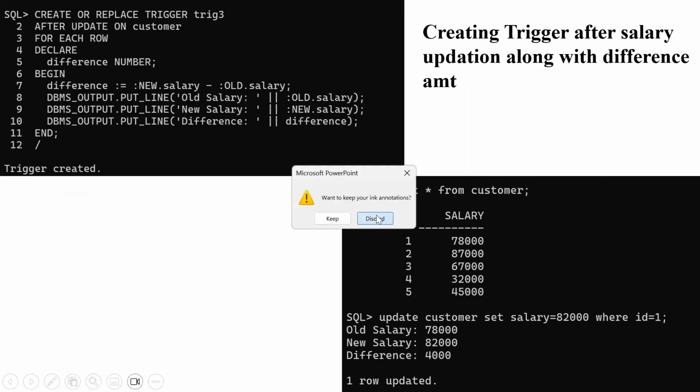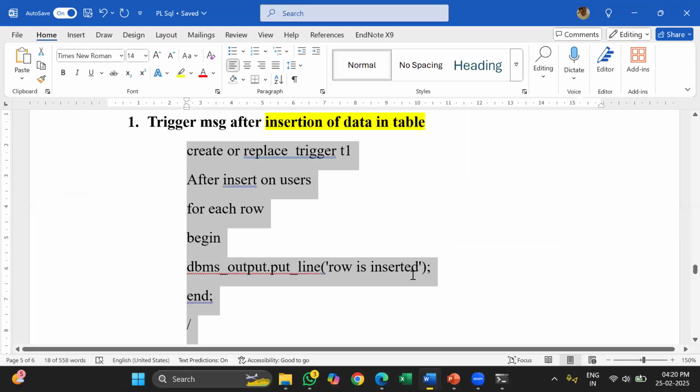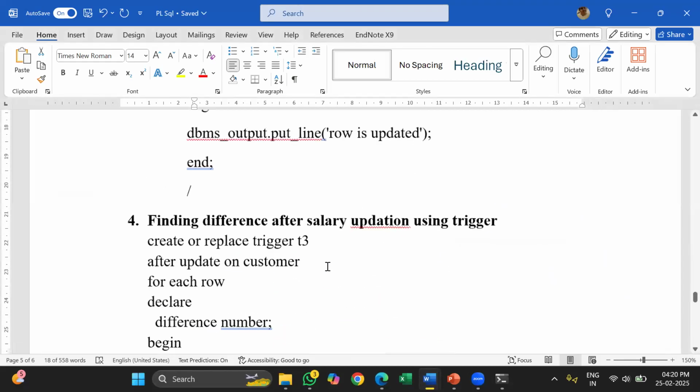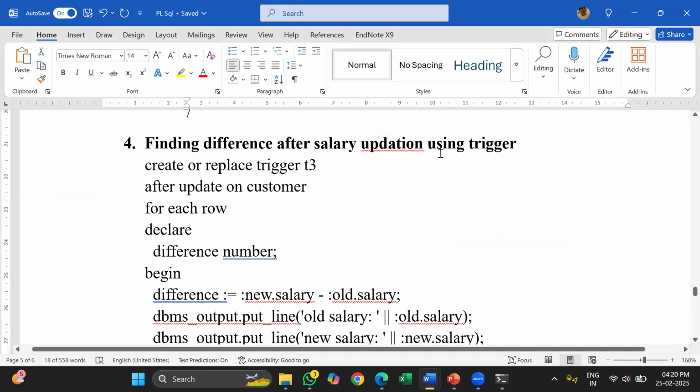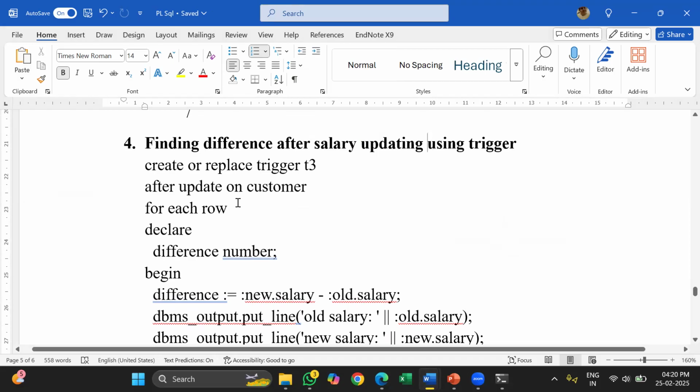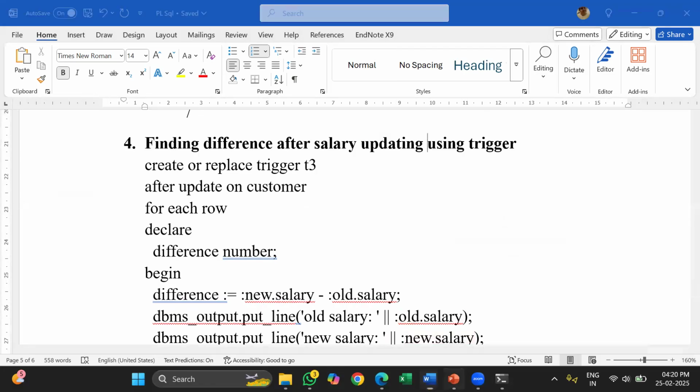Let me open the coding part. This example is about finding the difference after a salary update using a trigger. The aim of the program is to work with a table that has two values, ID and salary. The salary will be updated using an update command. Whenever the update happens, the trigger should take the old salary and the new updated salary, and show the difference between the two. That is the aim of the program.